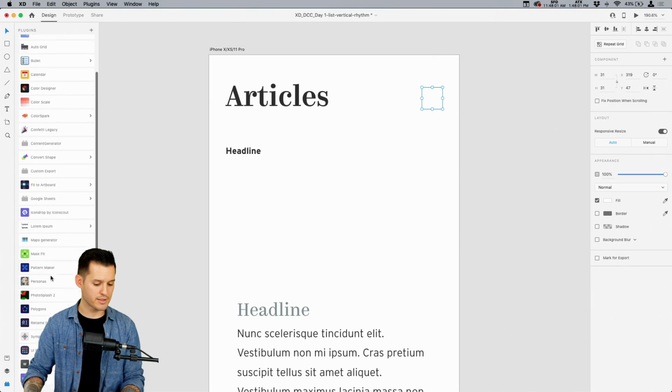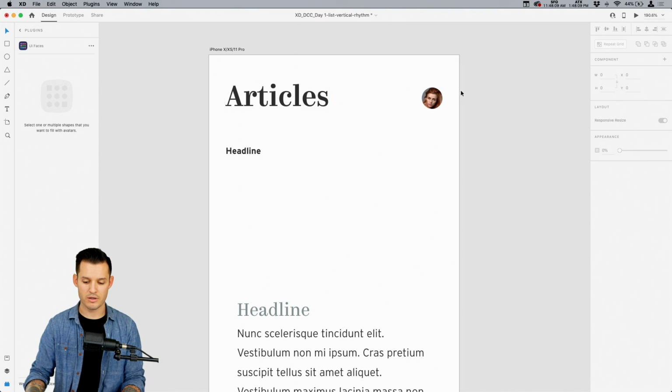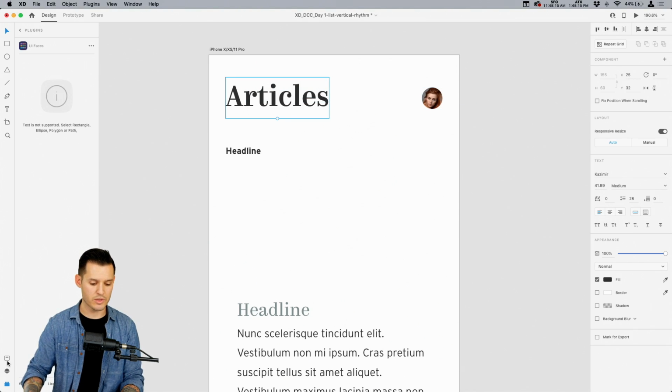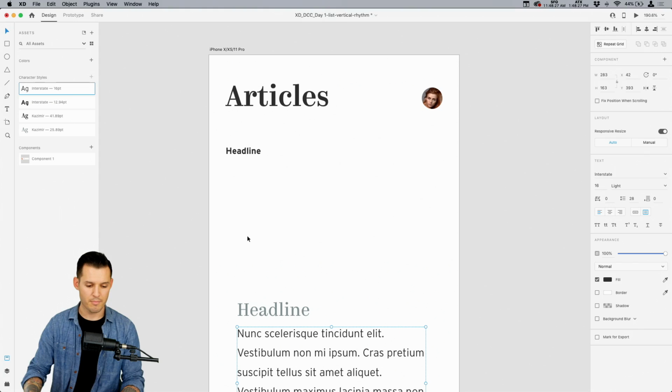I'm gonna head into my plugins. I'm gonna go to UI Faces and let's just apply a face in there. Let's get an avatar, something that works for us, okay? So we got an avatar. And now this is kind of like, hey, this is your account, right? Let's group these things together. But before I do that, I'm gonna come into my components. I'm gonna hit character styles. I'm gonna say that's my headline. Let's go sub headline, whatever we wanna call that. And we'll call this body copy, right?